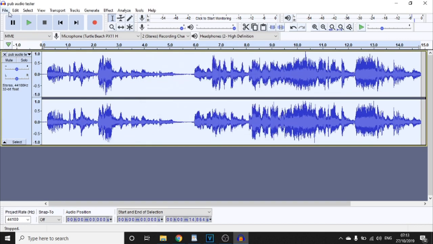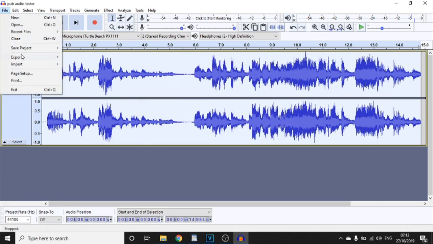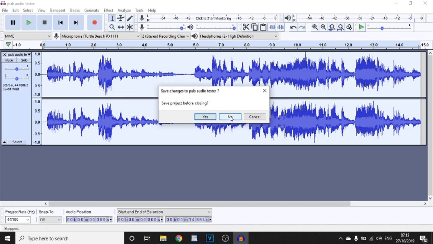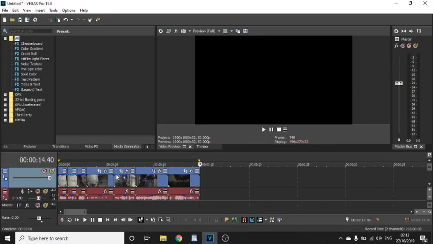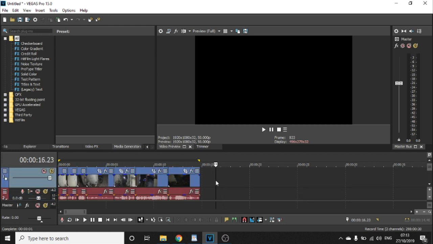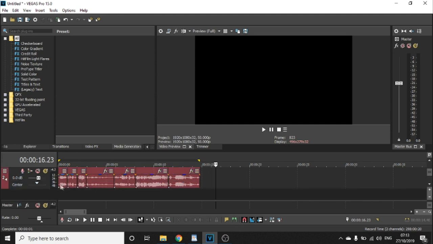So once that is completely done, you then go into save that as an MP3 again. So you're going to export as MP3. Then you can go ahead and close Audacity. Then open back up in Sony Vegas. And if you didn't close it last time, you'll still have your clips. If not, then you're going to find them clips again. So make sure you do not close your Sony Vegas.